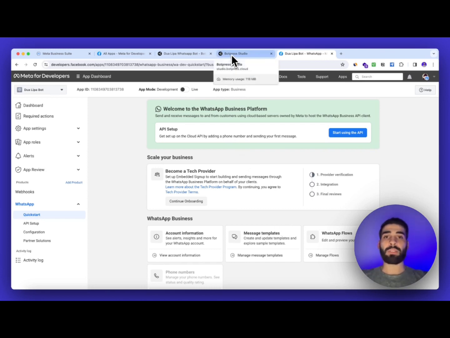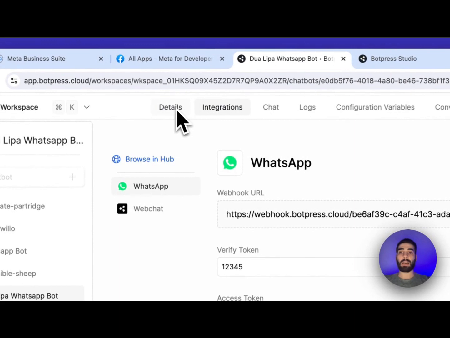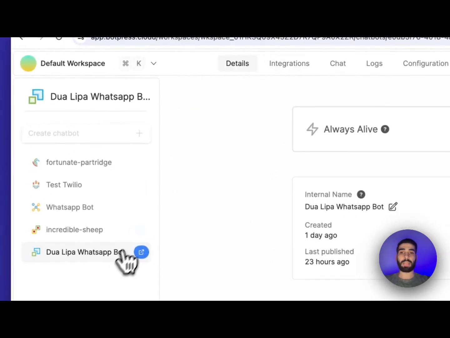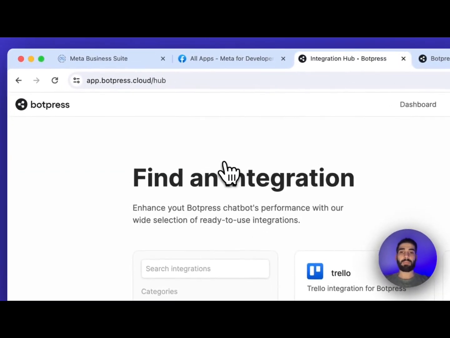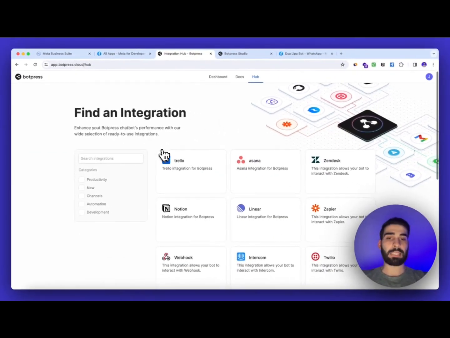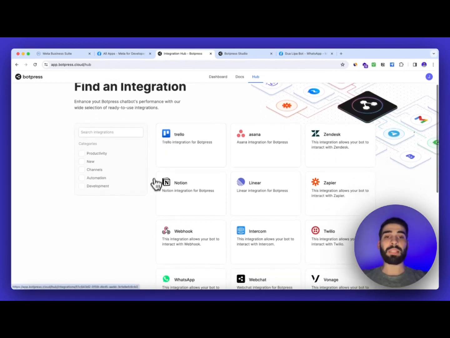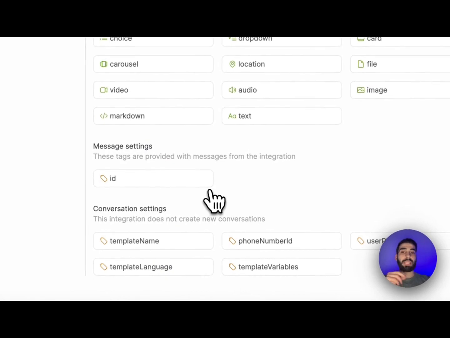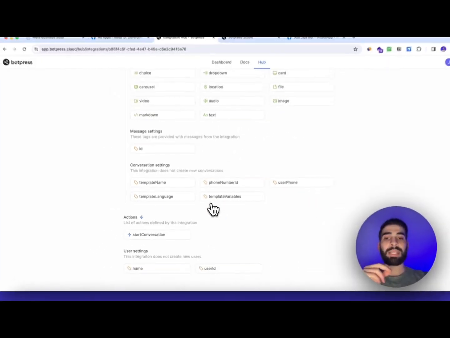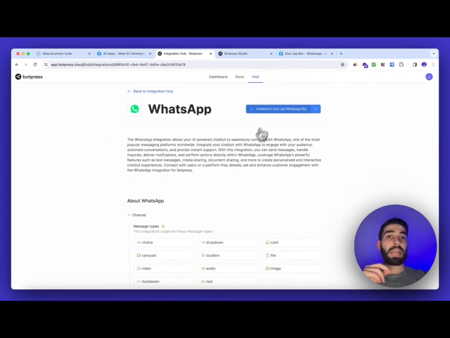But for now, I want to jump on Botpress, and I'm going to click on the bot that I have. After that, we're going to go on integrations. I already have it integrated, but I'm going to show you exactly the steps to do so. Once you find integrations, what I love about Botpress is the ability to integrate it with tons of different apps. In this case, we have WhatsApp. I think it's a very intuitive and easy integration step. Just click on install once you have it here. I already have it installed, as I mentioned.